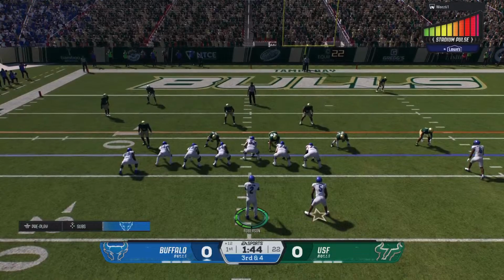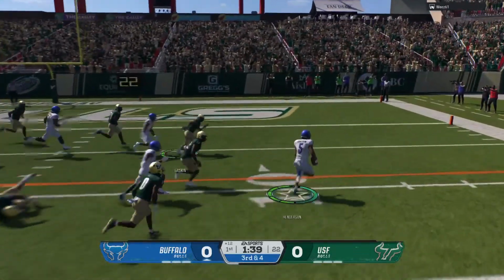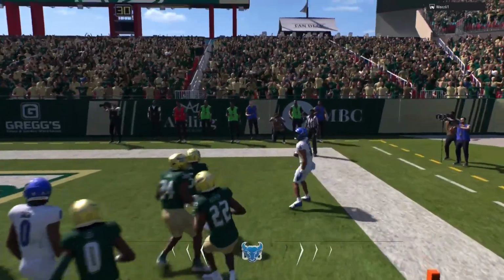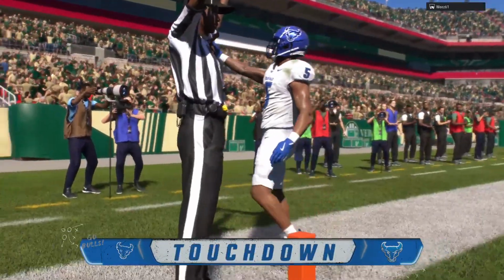The Bulls come to the ball trying to pick up this 3rd and short. Now the toss. Touchdown, Buffalo! Great job by the back on the option.